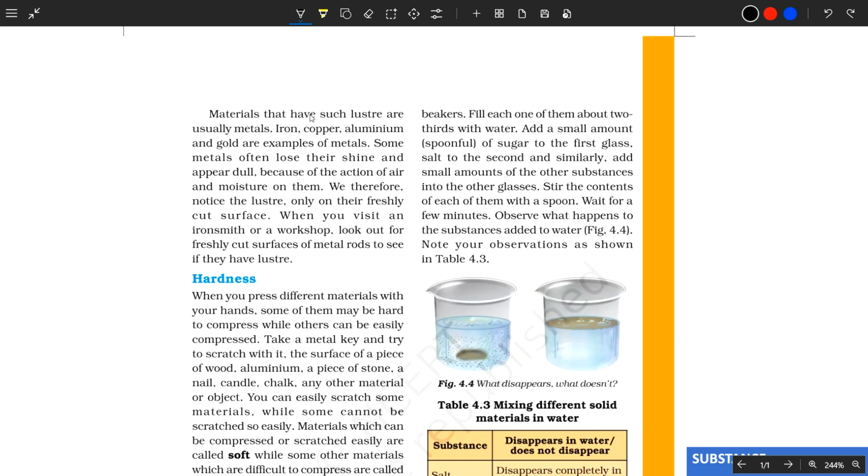Next, materials that have such luster are usually metals. Shining materials we usually call metals. Iron, copper, aluminium and gold are some examples of metals. Some metals often lose their shine and appear dull. There are some metals which, after use, look dull colored.